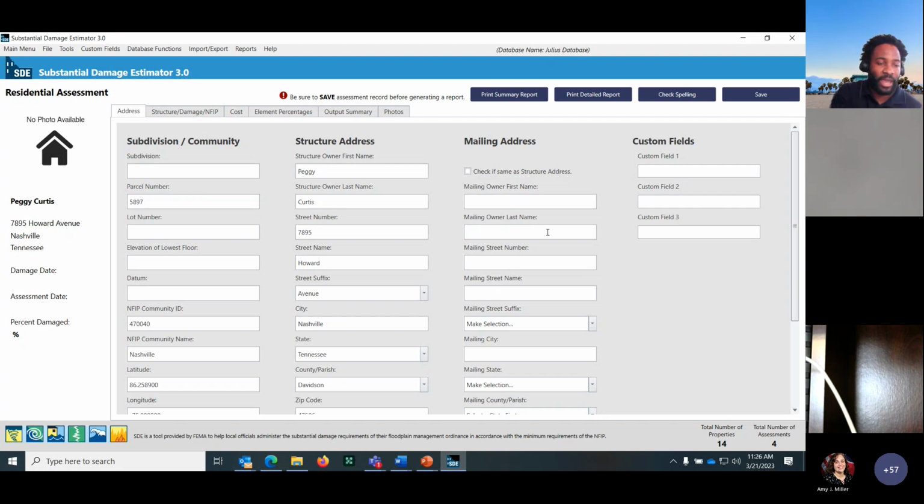So we have Peggy's information in the tool. On the left-hand side, you could see there's no folder available because we haven't added a property folder for Peggy Curtis's property. Only thing we have is the owner's name. We have her address. We have the city. We have the state. We don't have a damage date because we haven't filled out that information yet. We don't have an assessment date because we haven't done the assessment. We just opened up the tool. We're in the process of putting in that information. We don't have a percentage damage. It's at 0%.